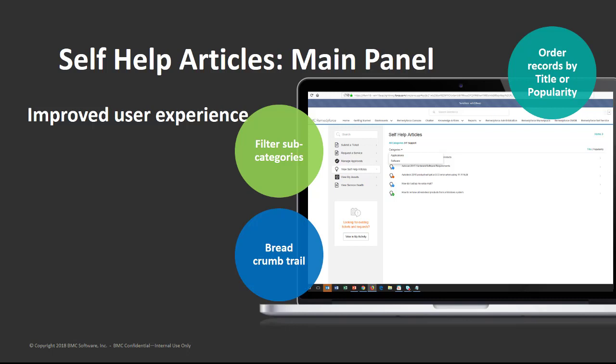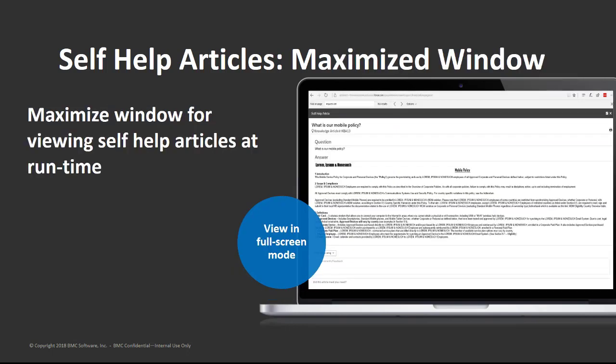Besides, users can also filter on subcategories. They also have the option of ordering records, that is, self help articles, either by title or popularity at runtime. We've also introduced the ability to view self help articles in a maximized window. This is especially useful for those self help articles that have a lot of content and which would have otherwise required a lot of scrolling.